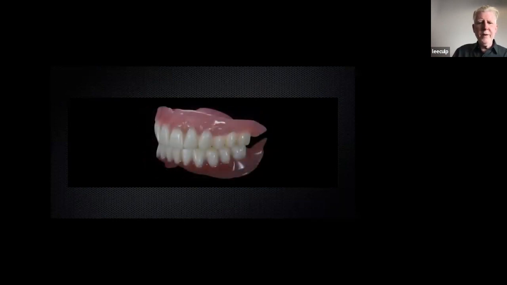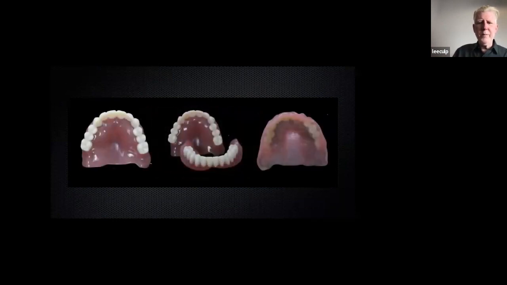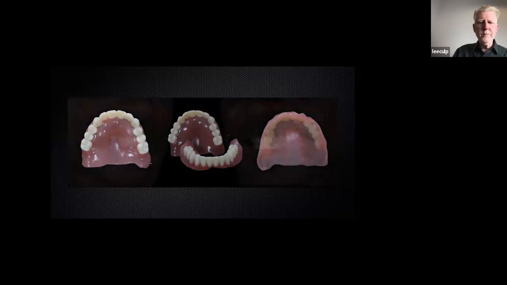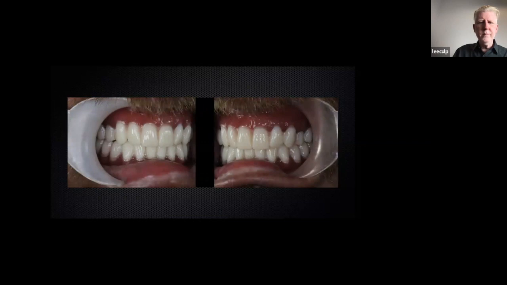But again, we just had translucency problems, different problems with the denture. And again, there's our printed try-in. Again, very opaque teeth, very translucent, incredibly red material. This guy does have the best tan I've ever seen on anybody in my entire life.